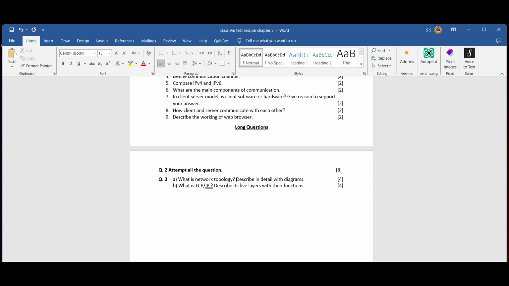Do not write a lot of things. Do not waste your time writing more details, right? Just write down a one liner definition, one advantage, one disadvantage, and just the diagram.